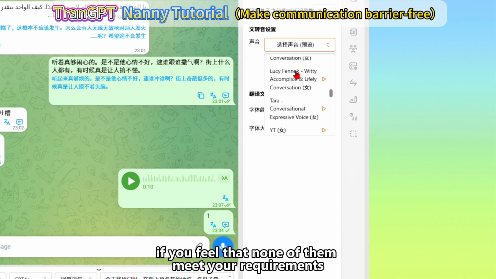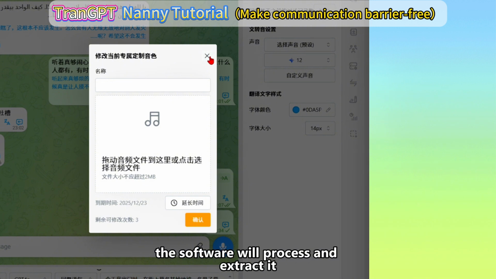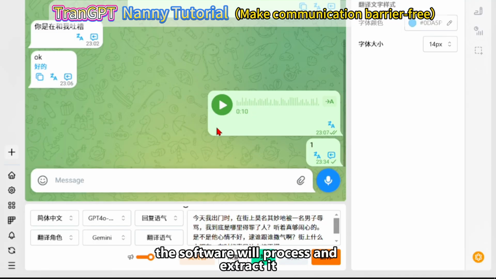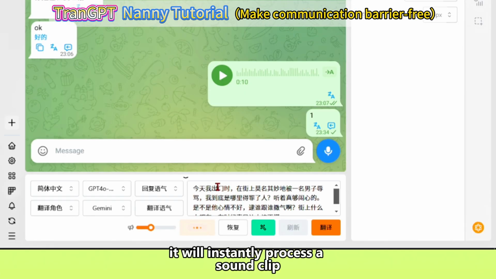If you feel that none of them meet your requirements, you can click here to import a sound clip that you like. The software will process and extract it. Then, whenever you want to send a voice message, just select it and click on text-to-speech here. It will instantly process a sound clip.